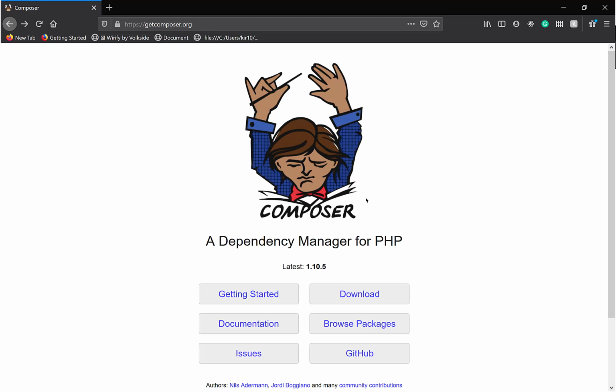If you did Node.js, you might have used NPM last semester. If you did .NET, you might have used NuGet. These are all package managers for individual languages, and PHP's package manager is called Composer.